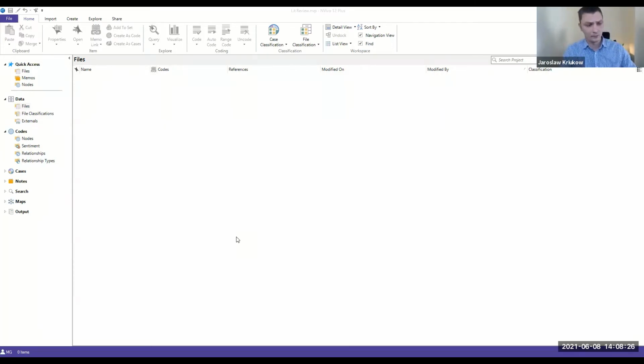So that's NVivo. Again, a very quick crash course, because I know there was somebody who's completely new to it. What you can see on the left-hand side is called the navigation view or navigation panel. The reason it's important is because it's not just for the literature review. Anything you do in NVivo, whenever you don't know how to find something, you will find it here. That's usually what I use.